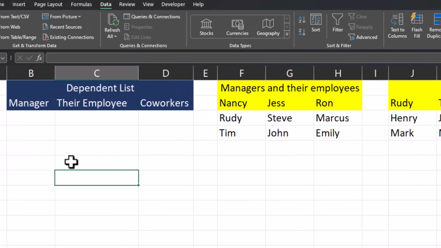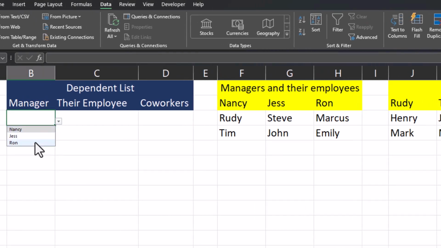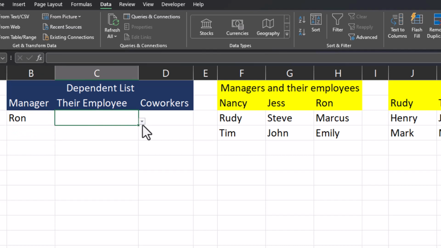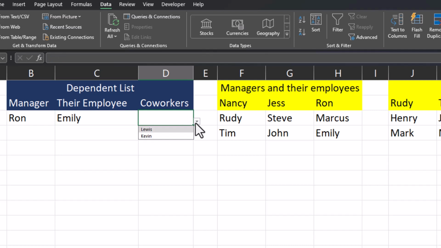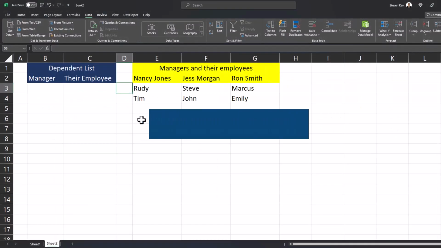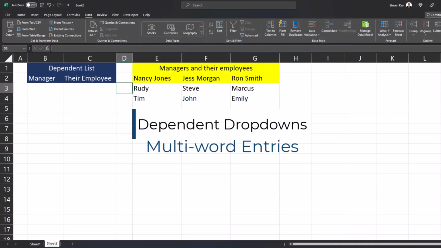Now let's test our results. For manager, this time I'll select Ron. For Ron's employees, I'll select Emily. And then in the coworkers dropdown for Emily, you'll notice only Lewis and Kevin appear. Okay, team. Now let's check out how to handle multi-word entries.